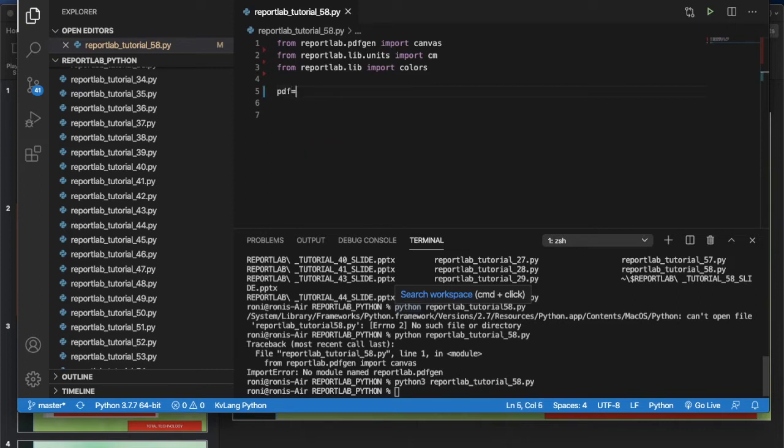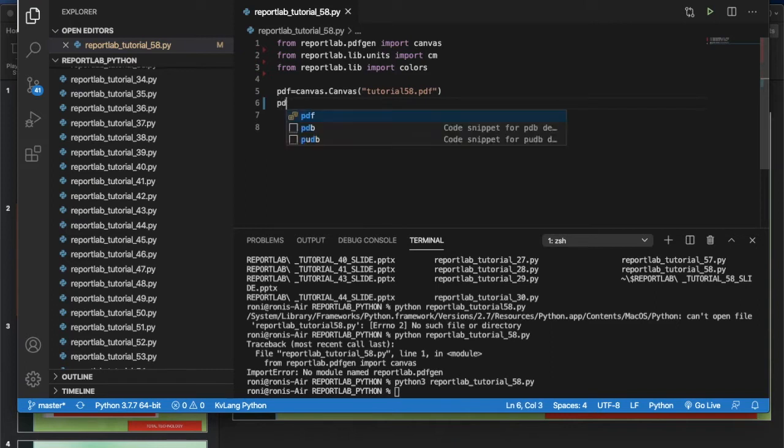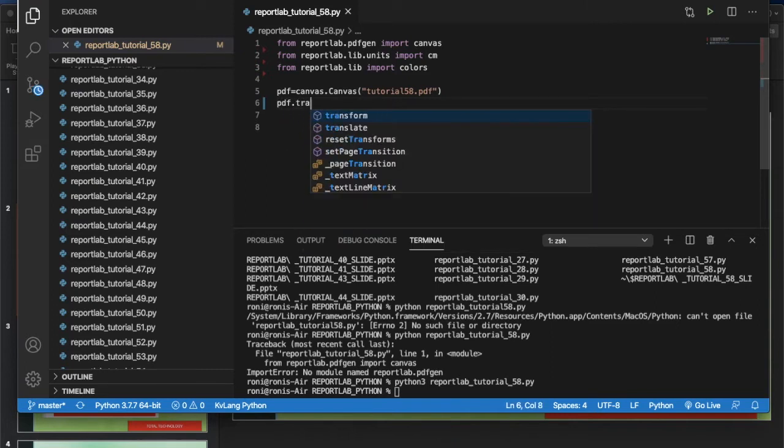Okay, so next I will create one variable, and inside the variable it will be the canvas object. So it should be canvas.Canvas, and I will give it a name, tutorial_58.pdf. Okay, that's it. Then we'll write pdf.translate, and I will write centimeter comma centimeter.